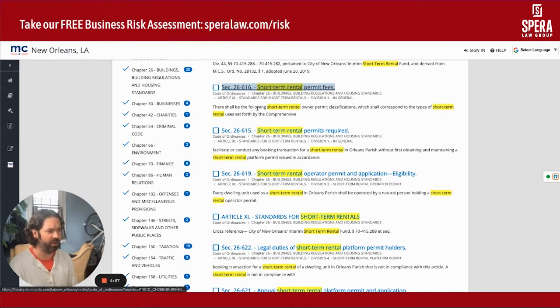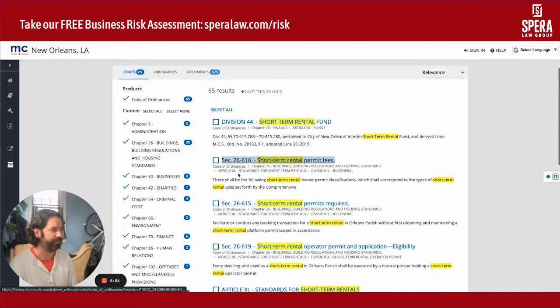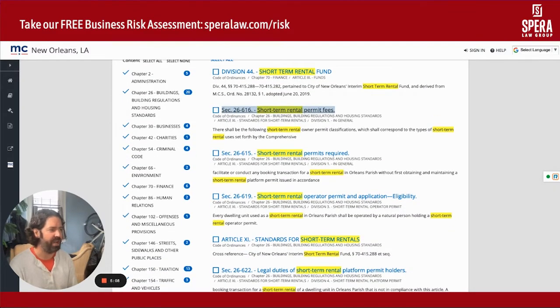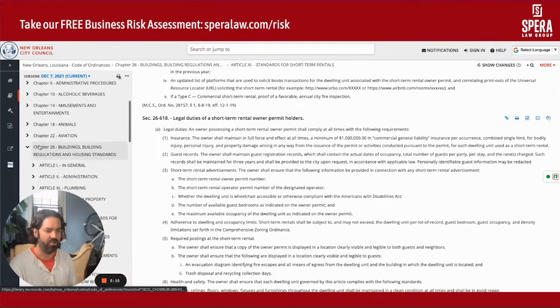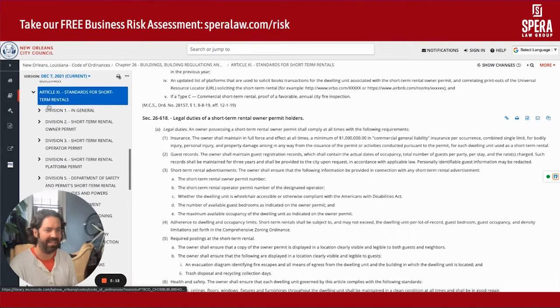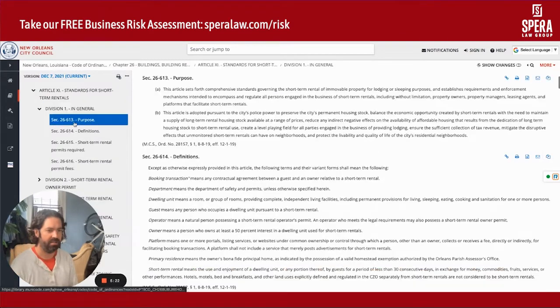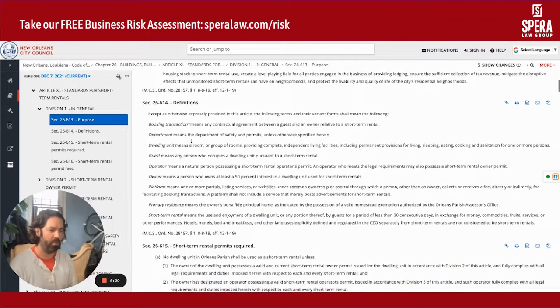And so you're going to want to kind of read through, frankly, most of this to get an understanding of what the laws are and what you're responsible for as a short-term rental operator. But for the most part, you can see that of all the chapters, there's really chapter 26 is the big one. So if we click into chapter 26, which we're in here, chapter 26, and scroll down to article 11, and click this, we really want to go to the first one, division 1, section 26-1613, purpose. Short-term rental. So you want to read through all of this.